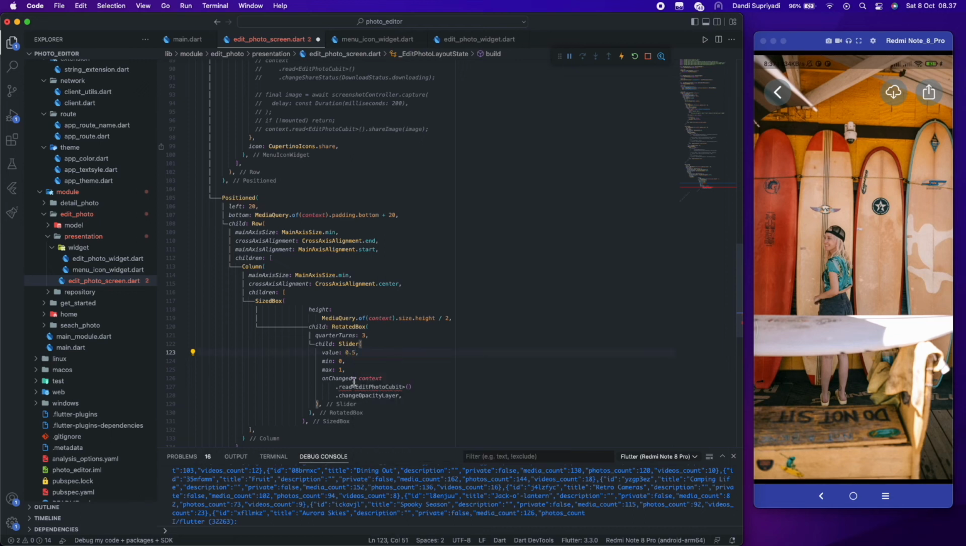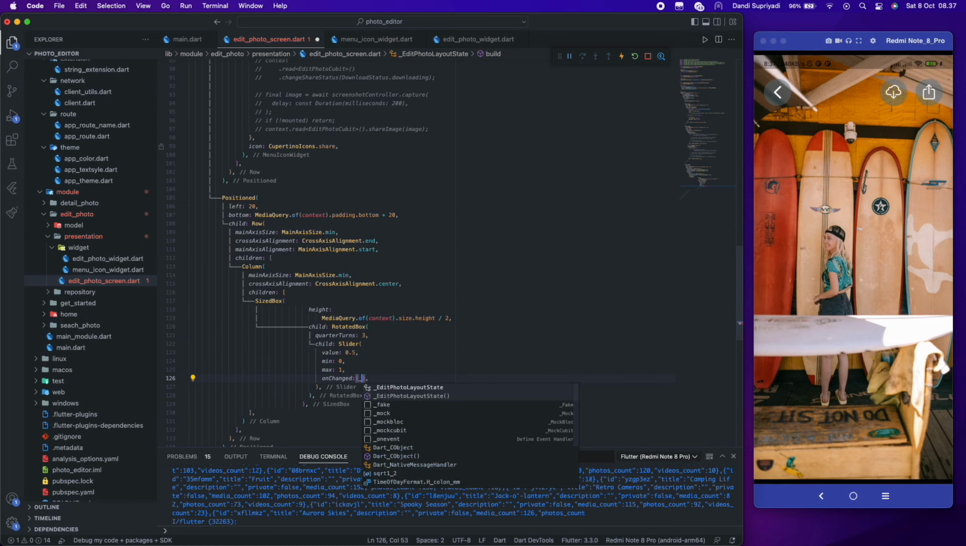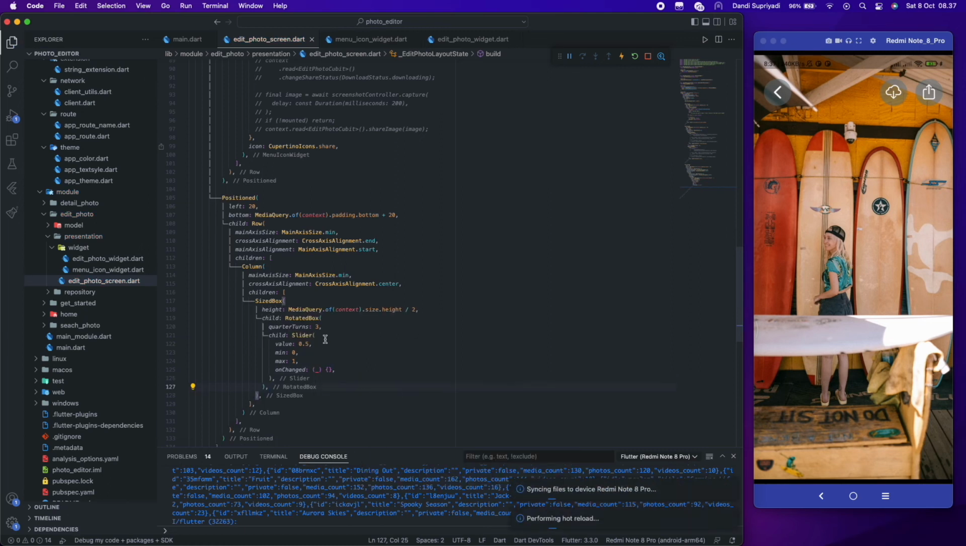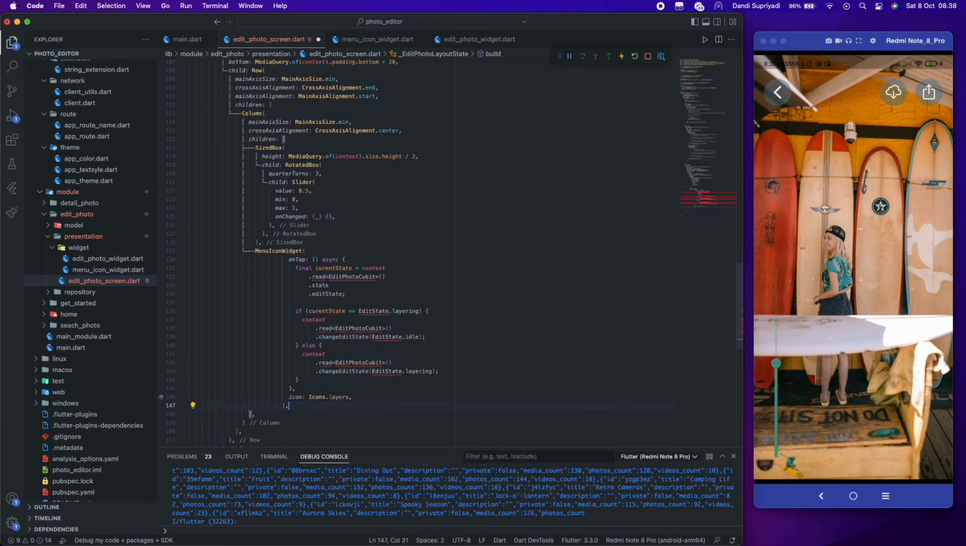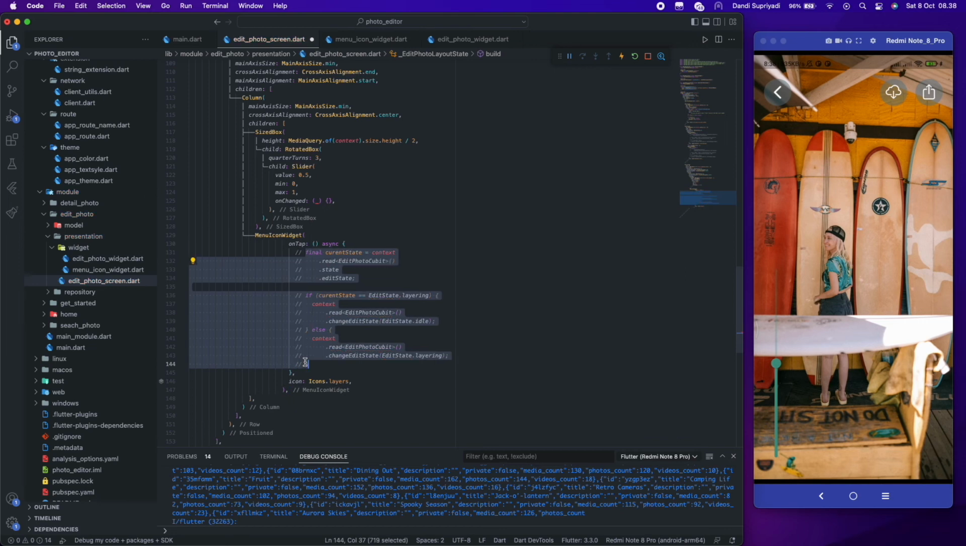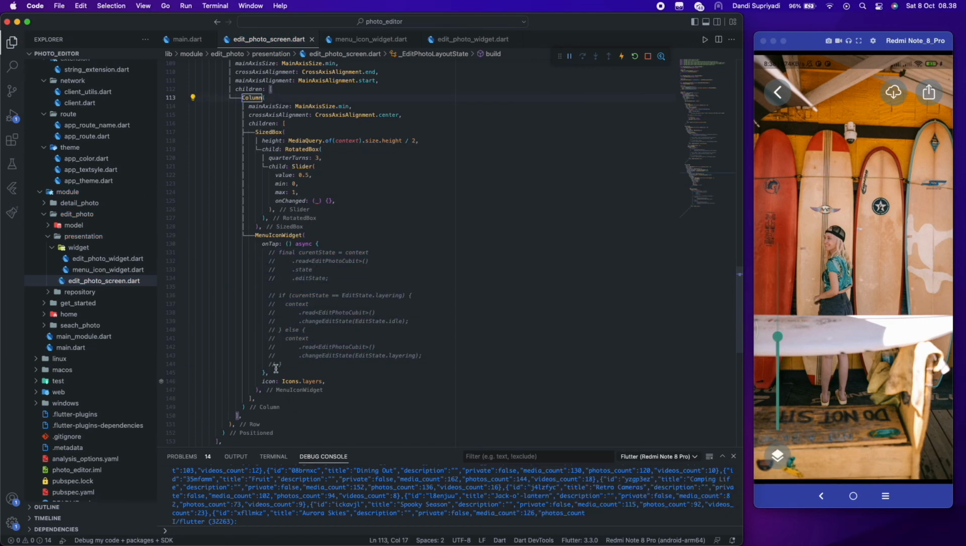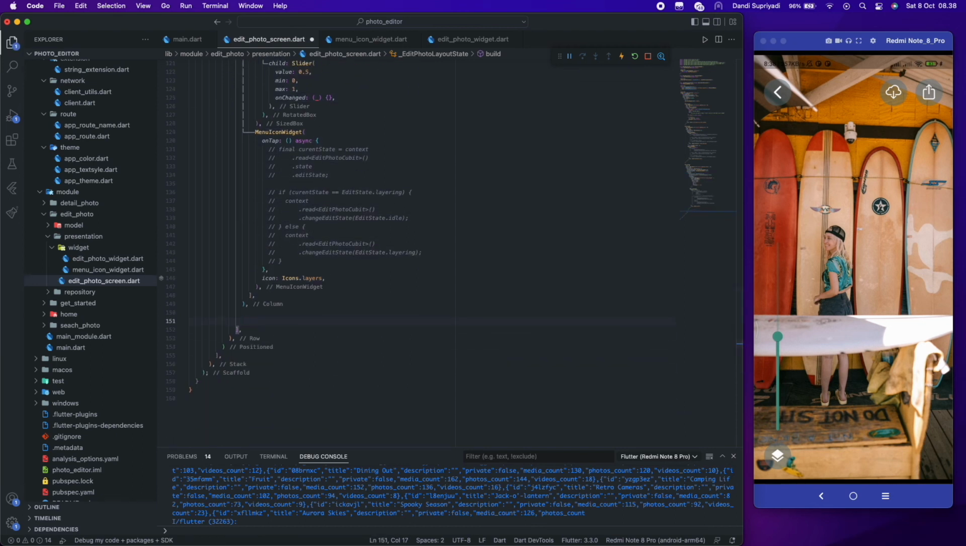For the opacity slider, we will use a dummy value first. Later on the upcoming video, we will make the functionality. And below the slider, we have opacity button to toggle the opacity slider. And the last one is add text button.